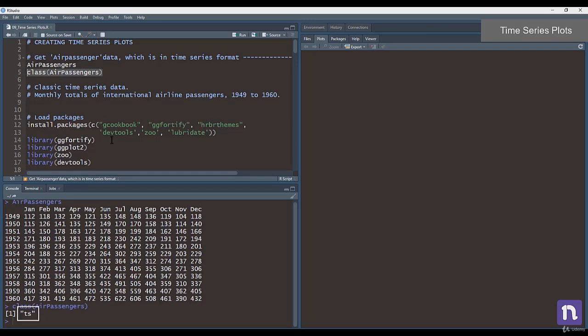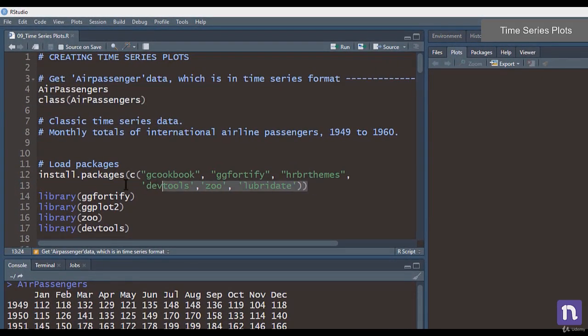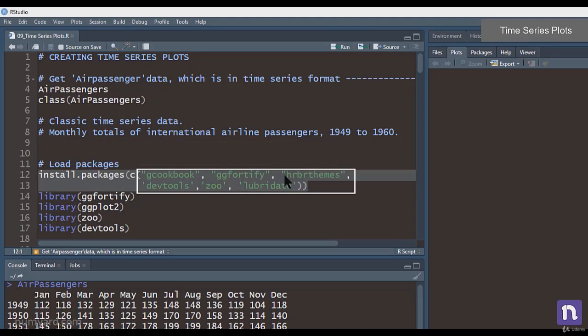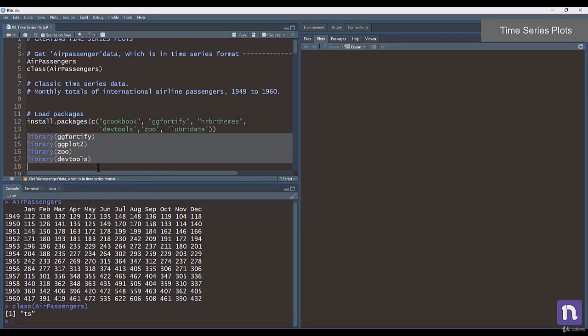Now some of the packages that I'm going to be using in this video include ggplot2, ggfortify, hrbrthemes, which is a special GitHub based themes package that contains a nice looking theme for time series, devtools, which is a package used to install packages that are present in GitHub repositories, and zoo, which is a package to handle time series data. So is lubridate, which is used to handle dates specifically. Alright, let me load all the packages.